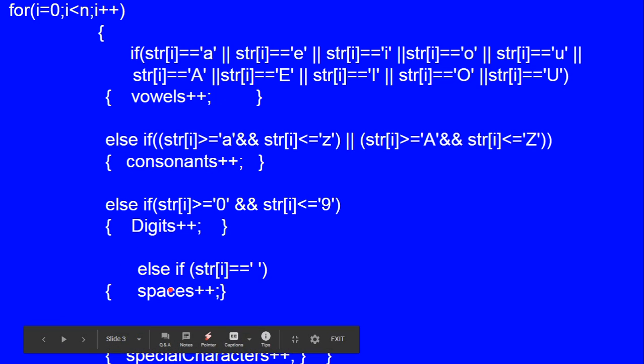Okay, else if string of i is equal to space, this is a single quote, space, then single quote. If it is a space, then we include the number of spaces, number of spaces plus 1. Again open brace and close brace. Here open brace and close brace. So this is also an example of a nested if, that is an if else if statement, having one if and many else if statements.